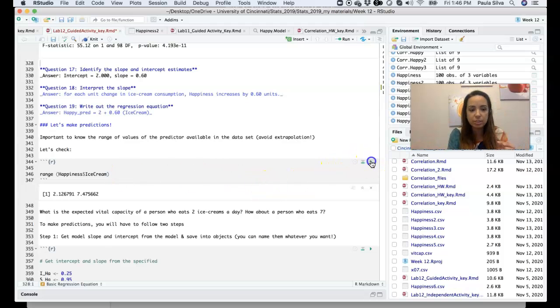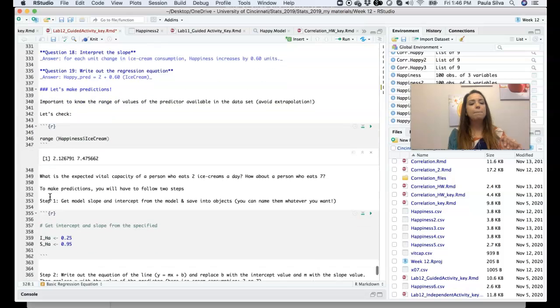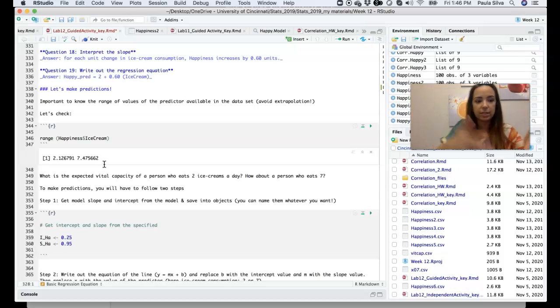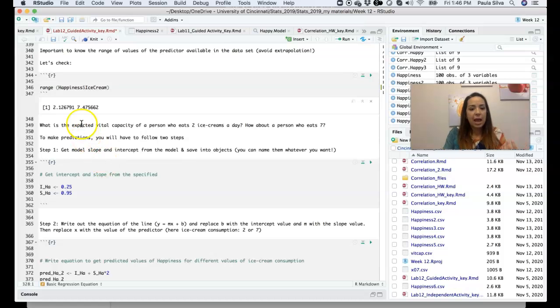So if you get the range of ice cream consumption, we have somewhere between 2.12 and 7.4 liters of ice cream a week. It's fake. But I know that I need to choose values between 2 and 7 because I don't want to try and predict the happiness of somebody that eats 12, 13, 14, because it's not in the range of the data. So we can ask, what is the expected happiness of a person who eats 2 ice creams a day? How about a person who eats 7?